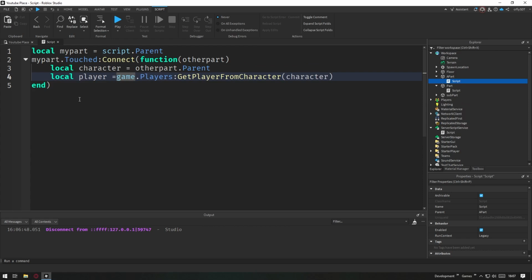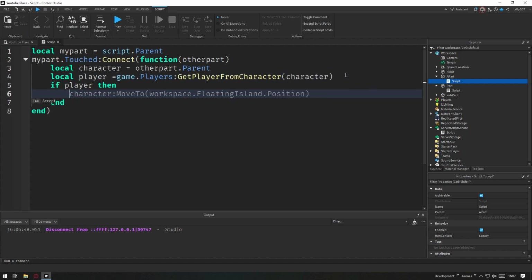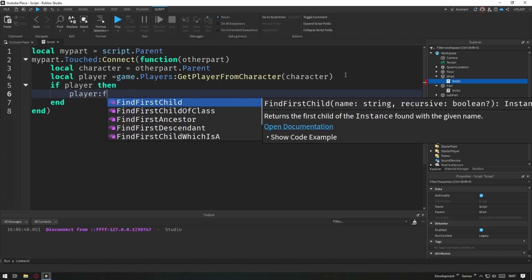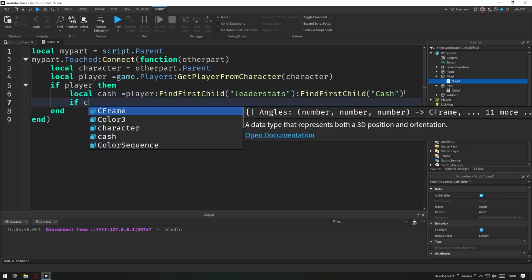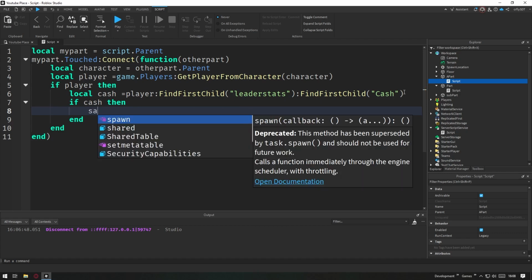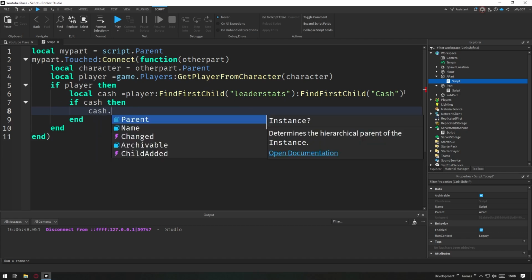It's better if our code only runs when there is a player. We had created the leaderstats and cash objects inside the player. To find them, write player:FindFirstChild with leaderstats inside the parentheses, and then again :FindFirstChild with cash inside. This way, we've found the cash object inside the leaderstats, which is inside the player. Using cash.Value, we reach the value of our cash object.